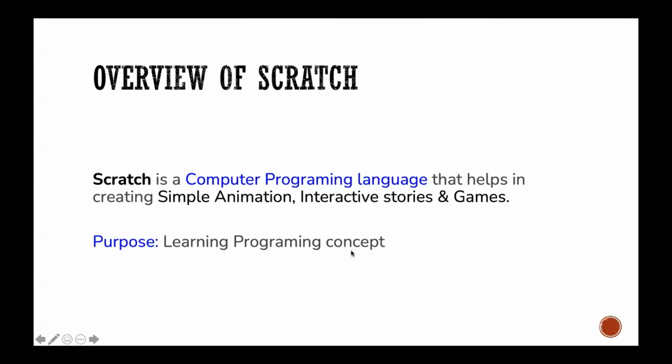So let's understand what is Scratch. Scratch is actually a programming language that helps in creating simple animation, interactive stories, and games. What is the purpose? The purpose is learning programming concepts. It's a very fundamental way of learning how you should start computer programming, right? Having said that, let's take a quick look.